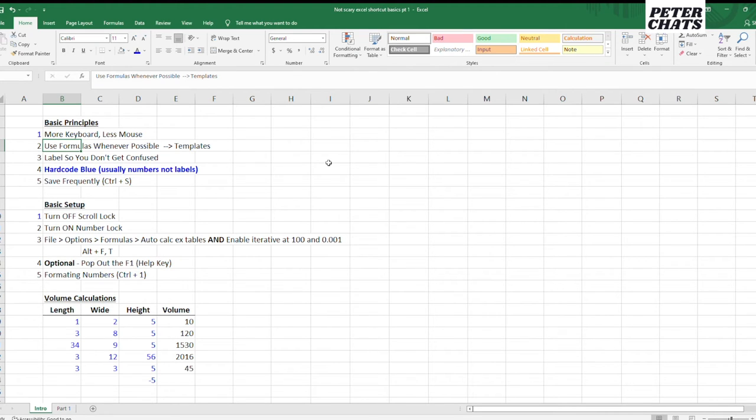Number two is use formulas whenever possible. I'm going to explain this a bit down below, but the idea is you want to ultimately get to the point where you're building templates for things that you can reuse over and over again. So let's go down to this example here. This is an example where we're calculating the volume, and we're given length, width, and height, and then we're just multiplying those numbers to get a volume.